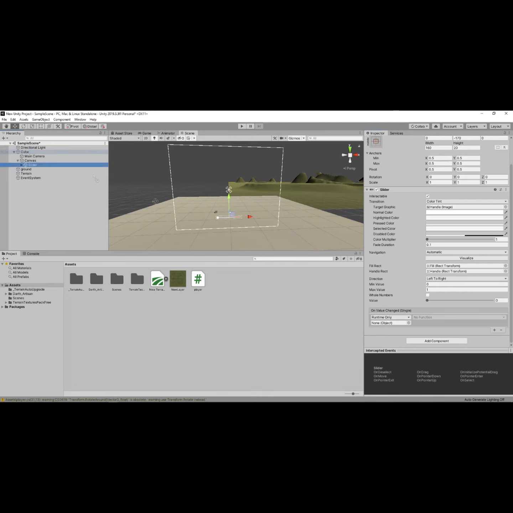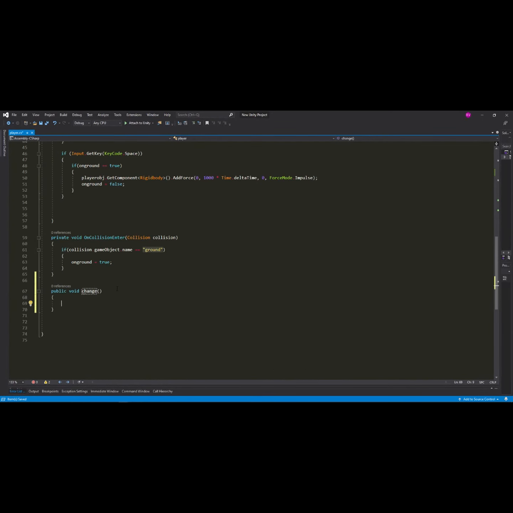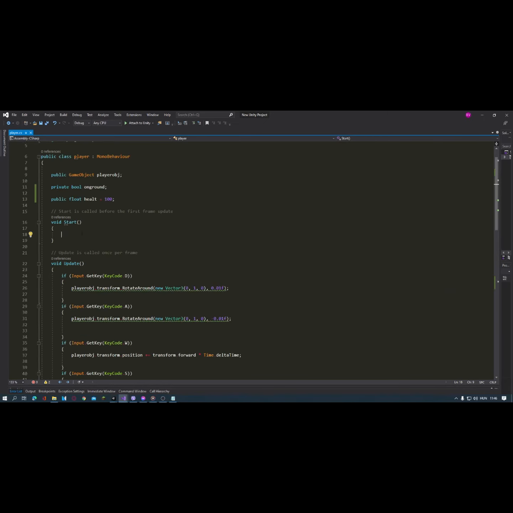Click on this plus, drag in our queue, go back to the script, and write a function, just like that. And add the parameter as health. Write this debug into the function, and now go into the start and call the function. Change, and add the parameter as health equals health. And close it. We just set up our thing.